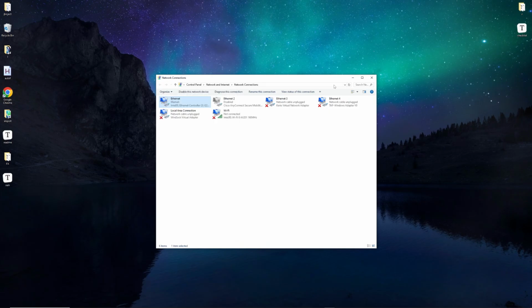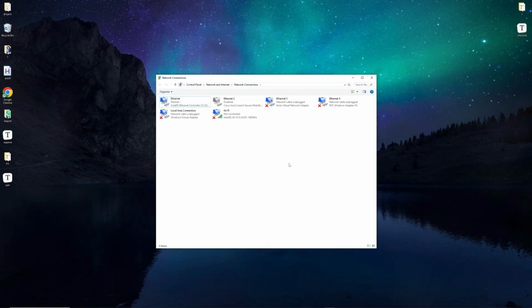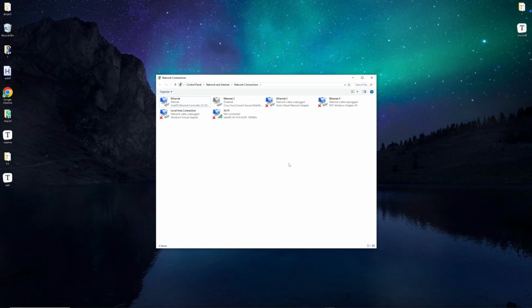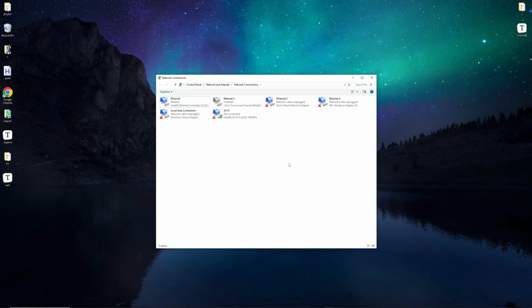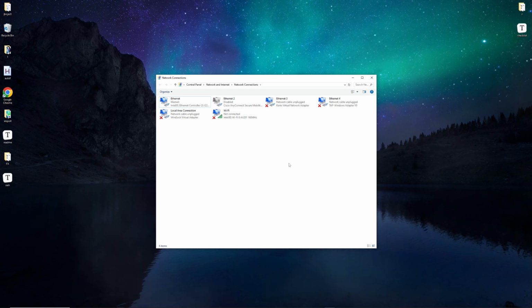For Mac users, go to System Preferences, then click on Network. Select your active connection and click Advanced. Go to the DNS tab, click the plus button, and add 8.8.8.8 and 8.8.4.4. Click OK and then Apply. This change can significantly improve your connection to Twitch.